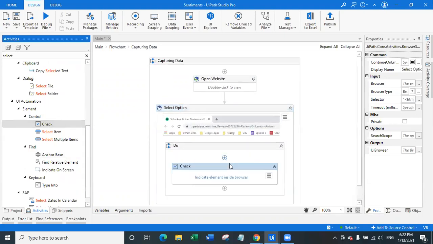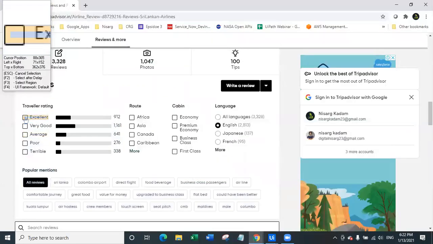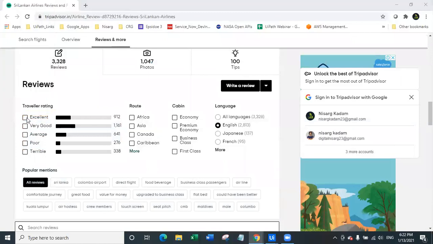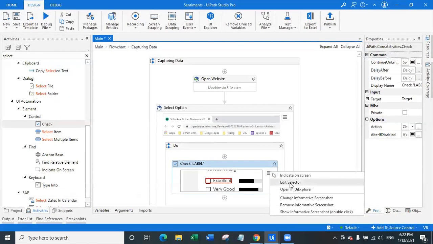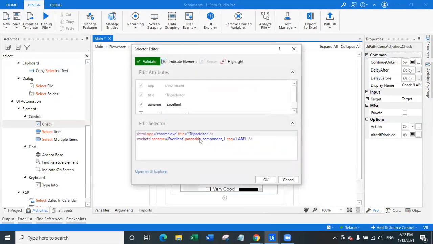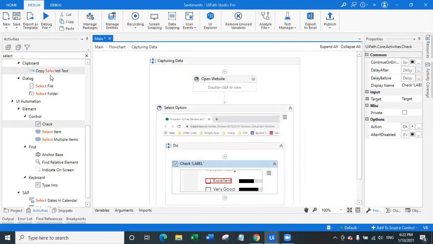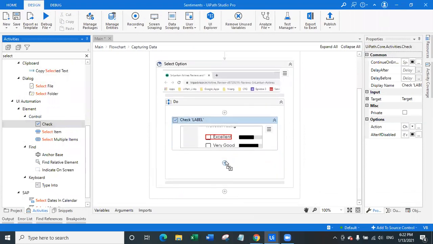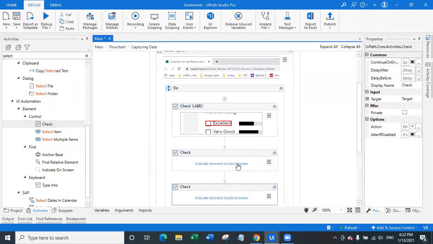So rather than select, we can use check here because these are the check boxes, right? So I will use for excellent, first of all, let's check the selector. This is perfect. Component 1, level 1, okay. Then I will simply perform the similar operation for the rest of them. I will simply copy this, paste it, paste it, paste it.